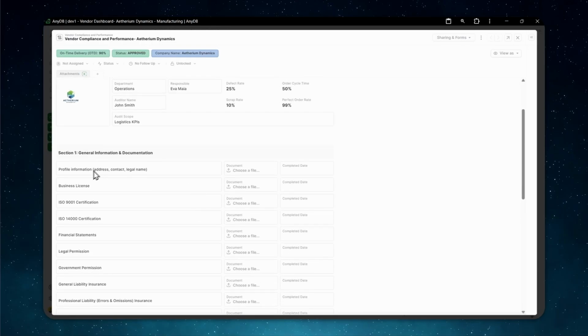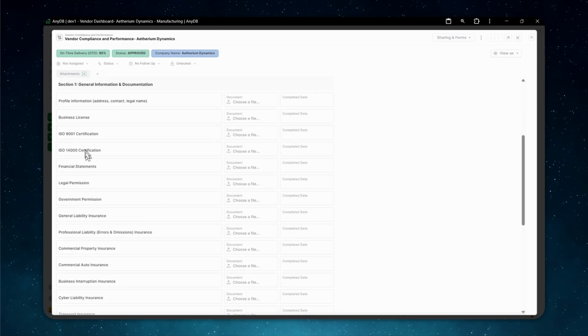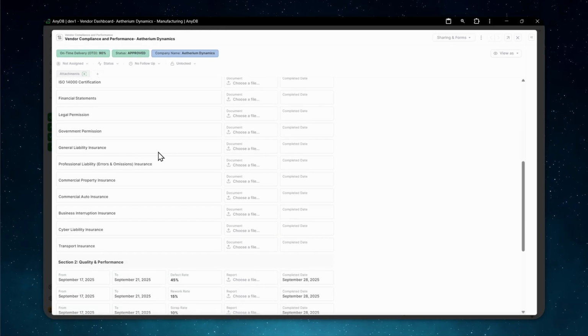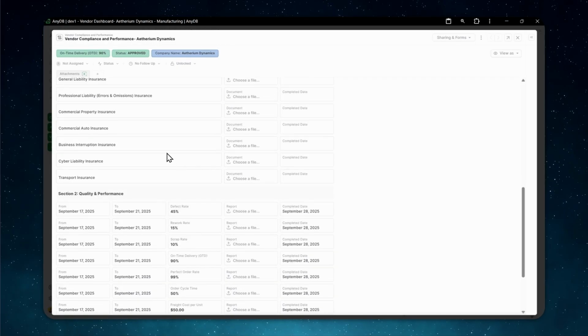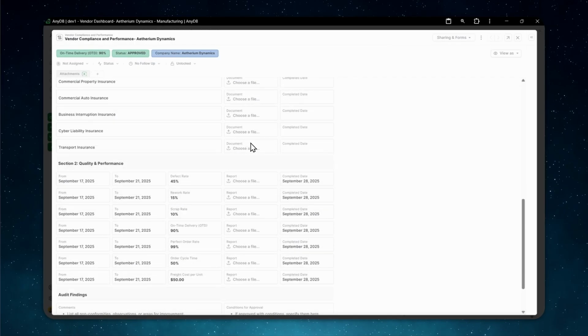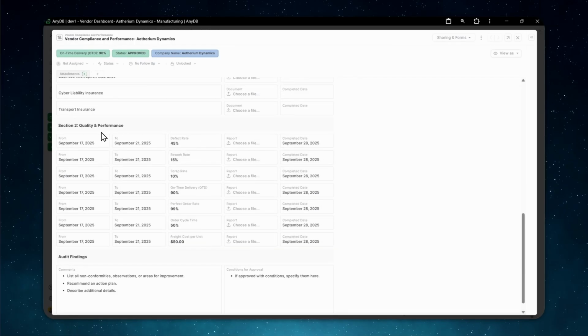So for example, let's say that the vendor has profile information, such as address, contact, and legal name, in a proper document. The document will be here. And then once the document is attached here, the company can see exactly all the details about this vendor. If the vendor needs to operate with a business license specifically, the license needs to be added here. And then ISO certification, financial statement, government permission, insurances, commercial property insurances, all of these things can be attached to it.